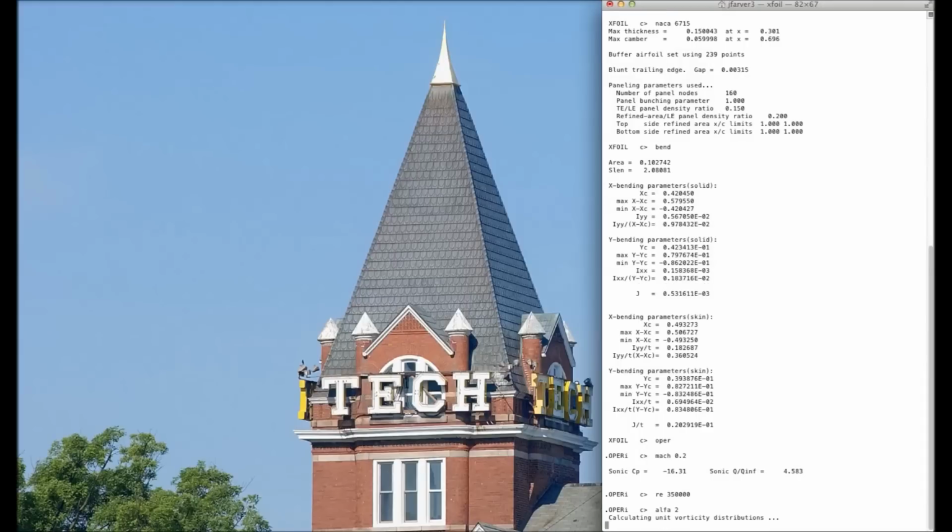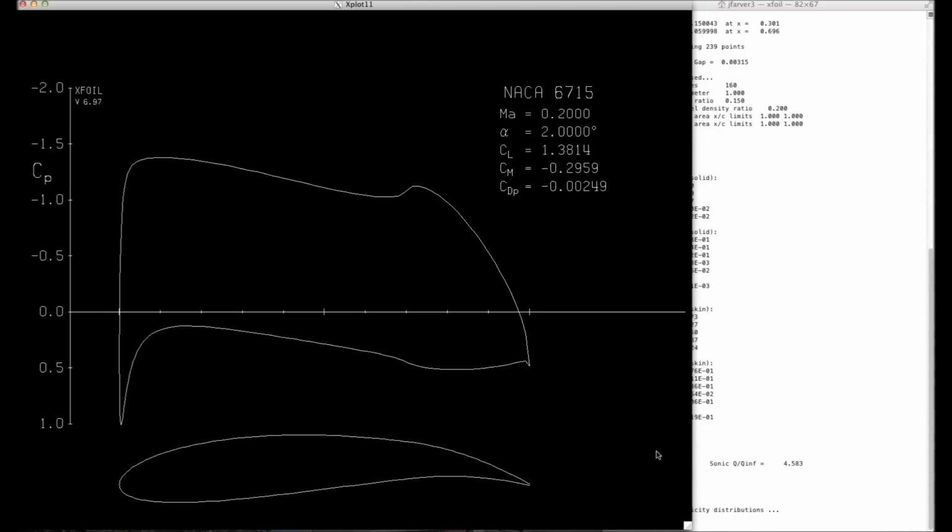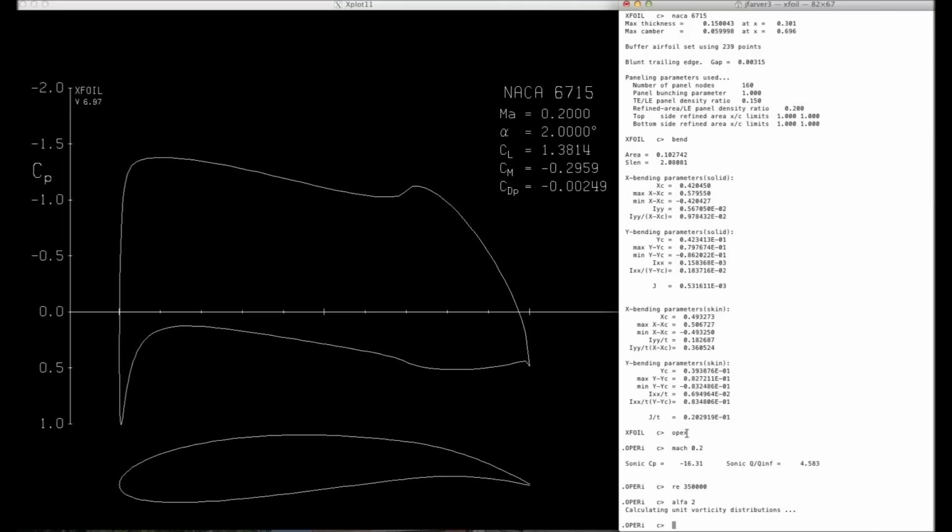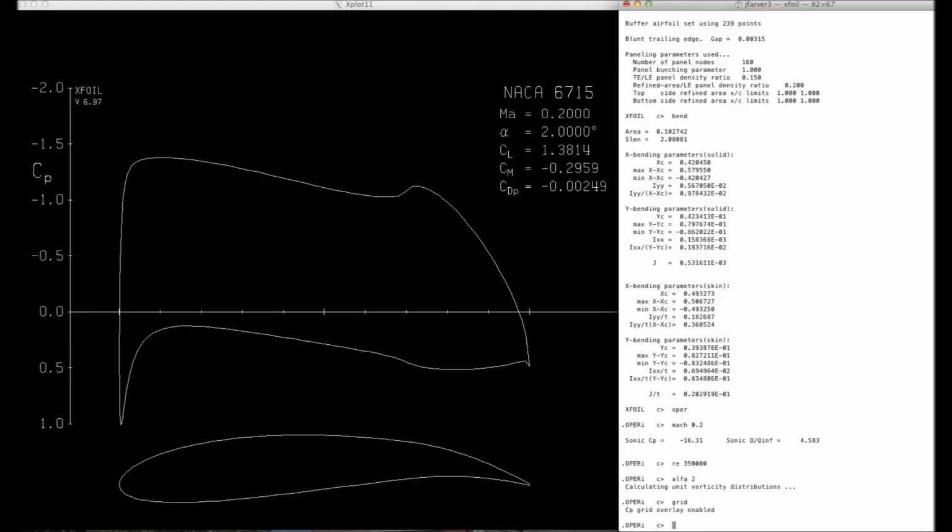Allow the computer some time to compute the results, and a window should display showing you the results of the coefficient of pressure along the x-axis of the airfoil. Type grid into the command prompt to toggle on a grid overlay for the plot. Type CPX into the command prompt to refresh the plot. The plot window will now display the plot with grid overlay.